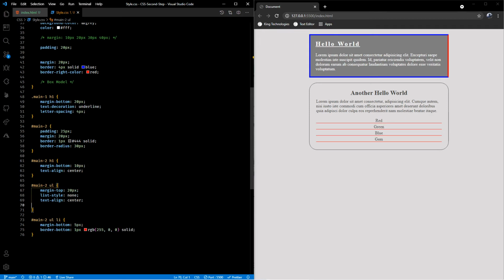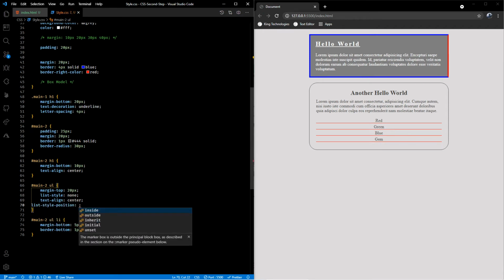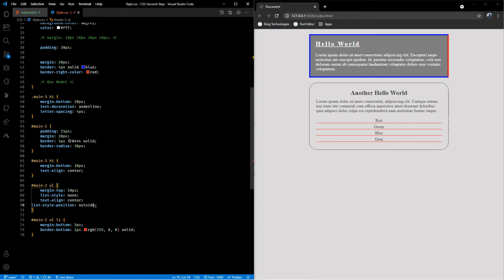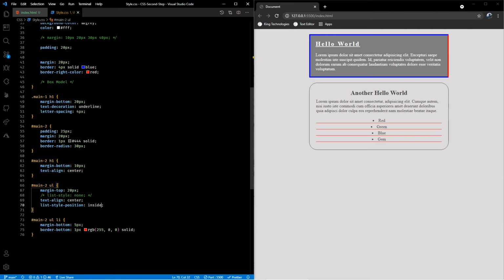For list style, you also have list style position, inside, outside. So if you make it none, it will not show. If you make it outside, you'll see it's outside, and if you make it inside, it is inside. So that's the difference. That's it for the styling.